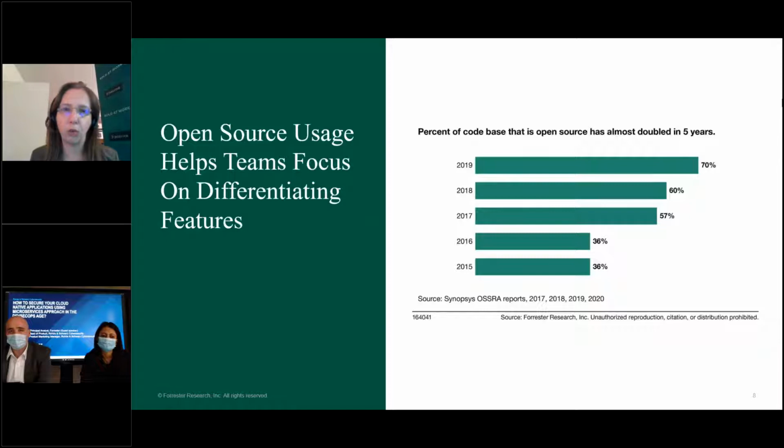Five years ago, when you looked at applications, about 36% of the application was open source libraries. Nowadays, it's up to 70%. So you're seeing this tremendous increase in open source usage within the application. That means that you have to be spending some time understanding what's in your application. Make sure that there aren't vulnerabilities in all of these new open source libraries that you're adopting.